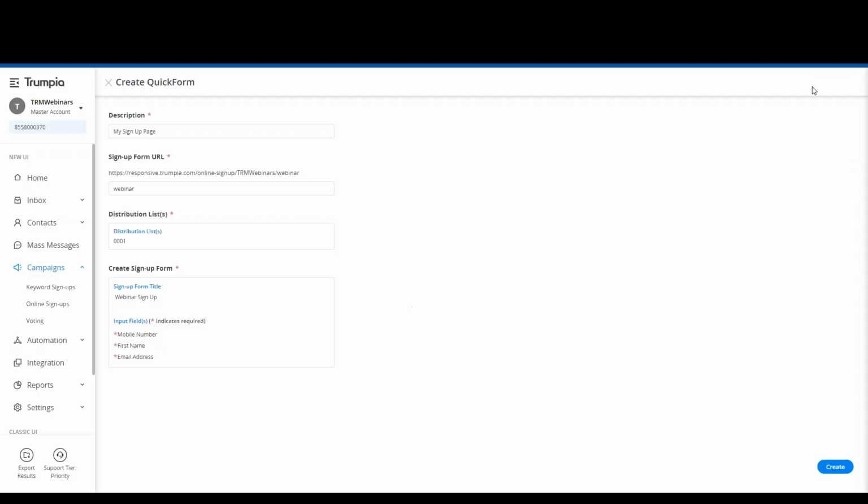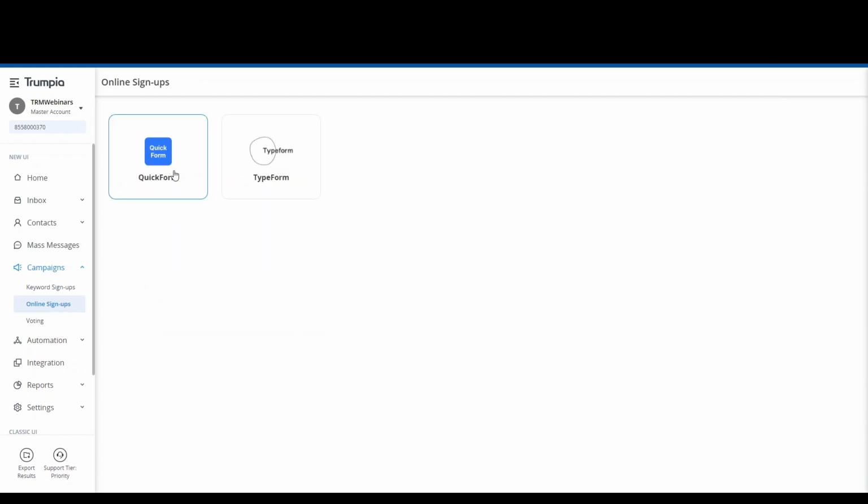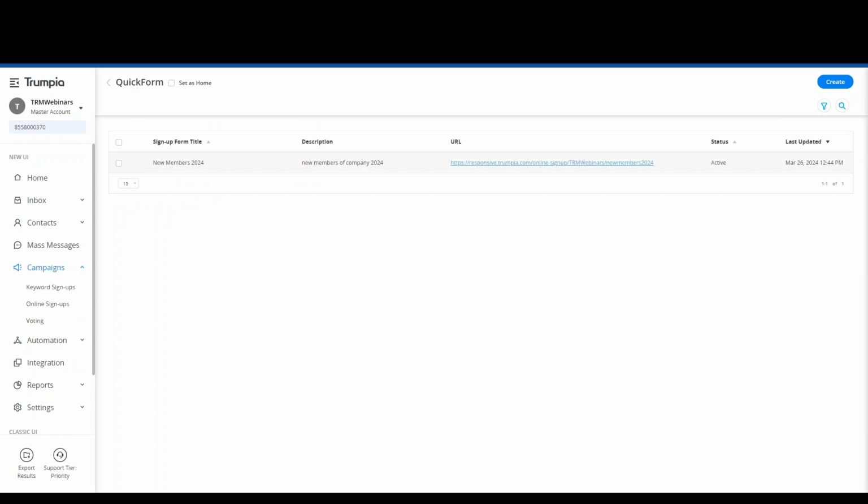And then once we're done, you just save and close. Make sure it looks exactly how you want it to look here, and you hit create. Once done, you head on back to online signups, hit quick form again, and you can see the status again. It'll be pending or active. Once active, this link is good to go, and like I said, you post it wherever you want it to go.